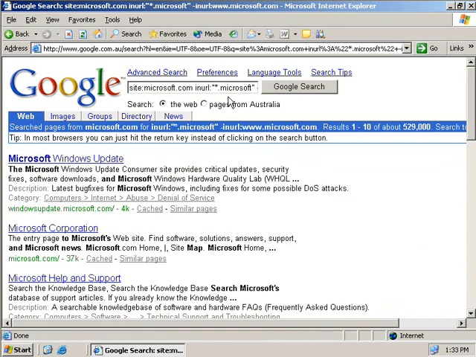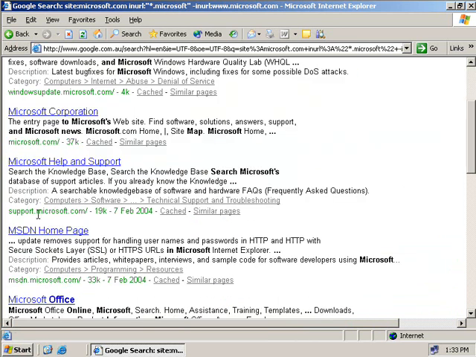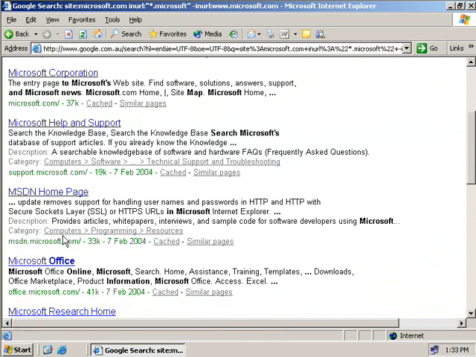So we'll of course click on Google search, and we can see Windows Update.Microsoft.com. We could also see Support.Microsoft.com, MSDN, Office, and so on and so forth. So as you can see, these special searches are very powerful. These types of advanced searches make it a lot easier to find what it is you're looking for without using a lot of individual search words.